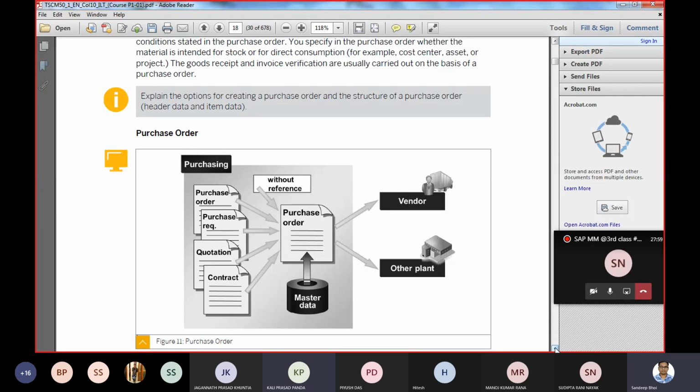Okay, so what exactly will this purchase order consist of? The purchase order will consist of all your item details: what you are procuring, the amount of the item you are purchasing, and from which plant you are purchasing, or you can call it for which storage location you are purchasing the item. So that is what the purchase order will consist of.